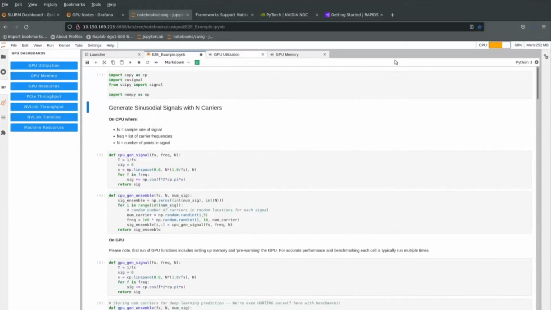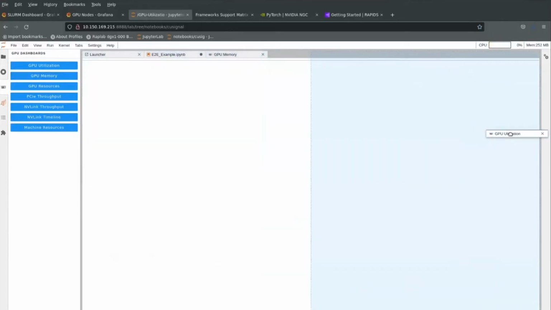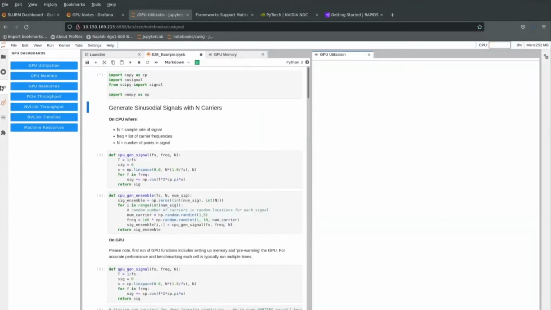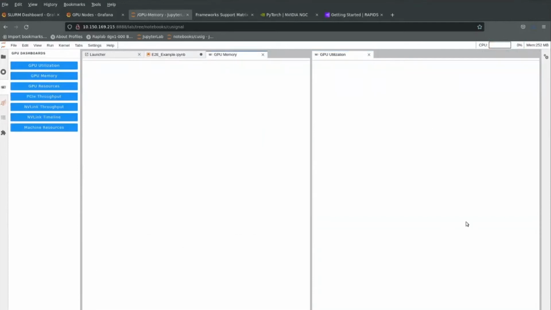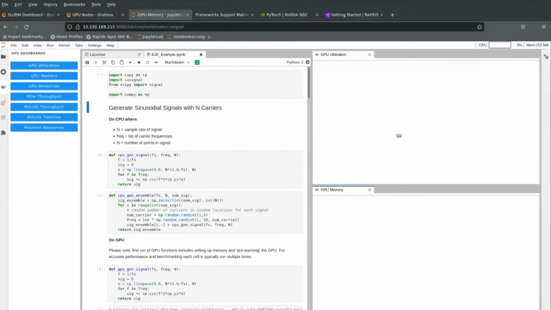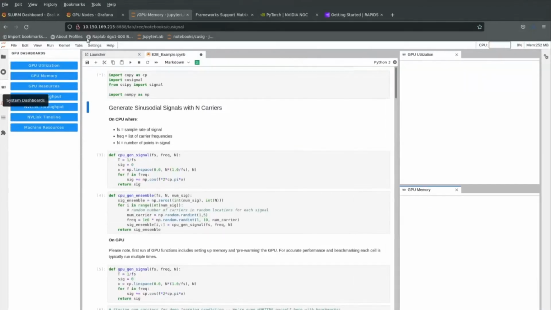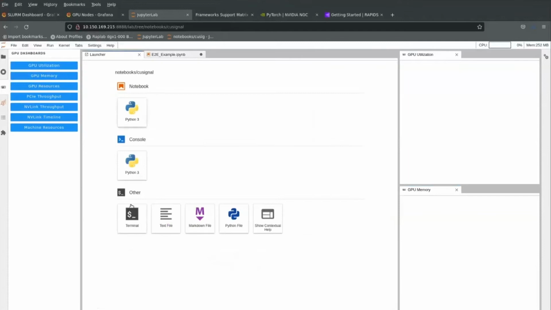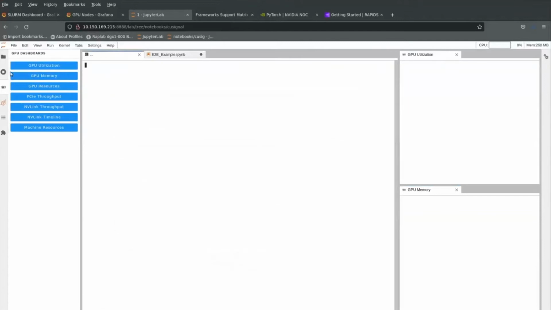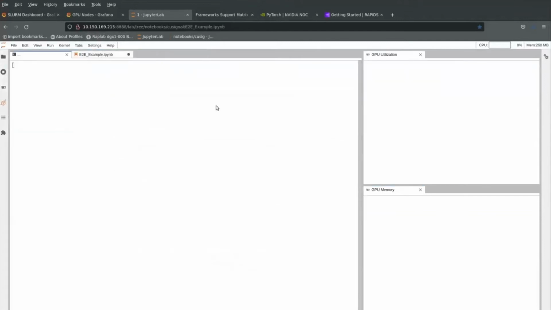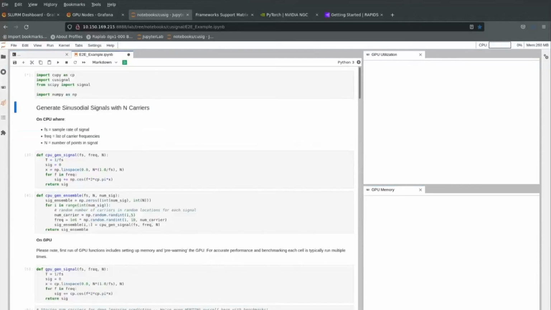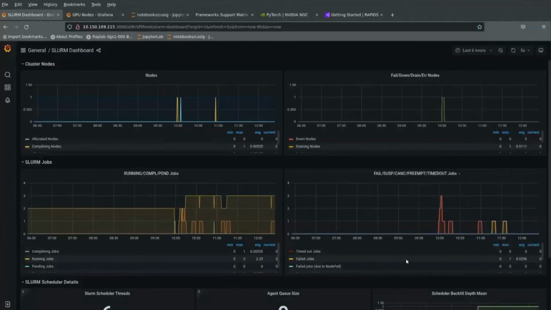this notebook. So what I like to do is there's a few convenient dashboards that Rapids provides that will let you monitor your GPU resources. So let's put these to the side. So as we're working, we will see things start up. So while this is still starting up here, let's just take a look at the same time at the dashboard.